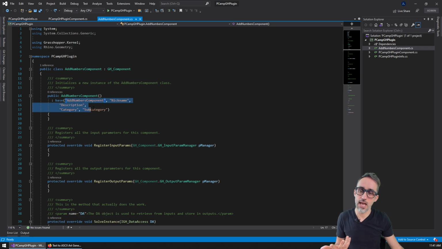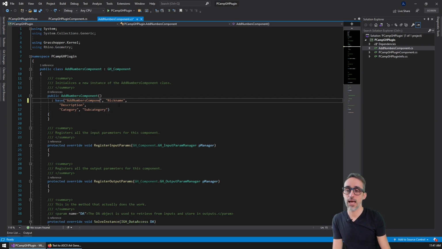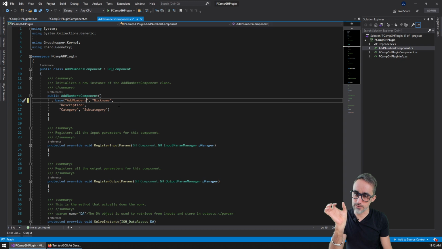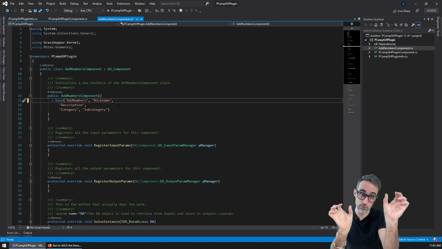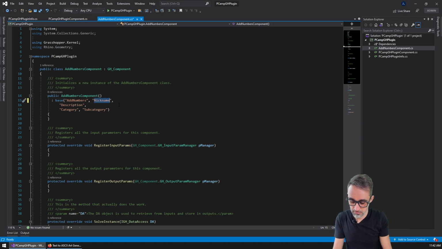It basically takes 5 strings which determine the name of the component, its description, and where it's going to show up on the screen, on the Grasshopper. So let's see. For example, I'm going to keep add numbers. I'm going to remove the component part because this is going to be the name that is going to show up on my tab when I drop down. The nickname is going to be add nums, for example, because it's typically the version of the name but a bit shorter. The description is going to be add two numbers together, for example.